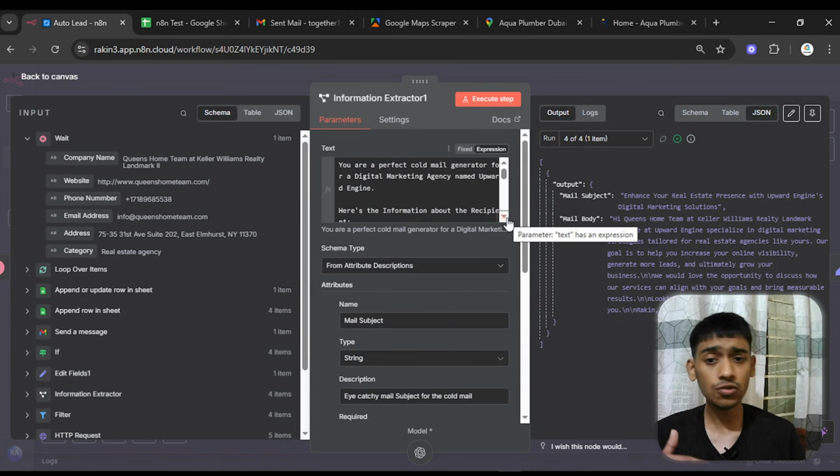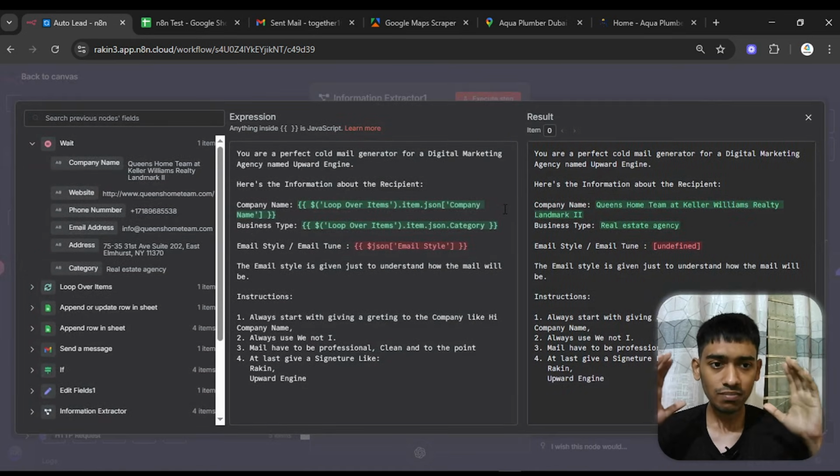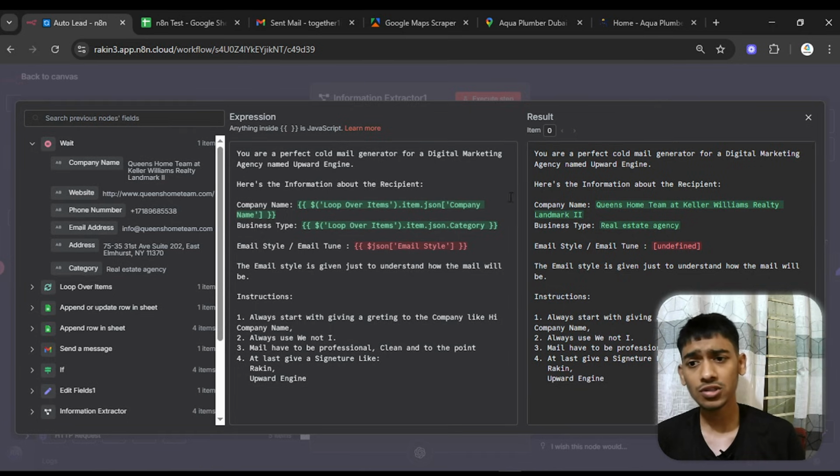In here I'm using another information extractor, and you can see what the system message looks like. Here I say that you are a perfect cold mail generator for a digital marketing agency named Upward Engine. Obviously these things will be different in your case. And here's the information about the recipient: the company name, which I gave from the wait node, and the business type, again from the wait node.